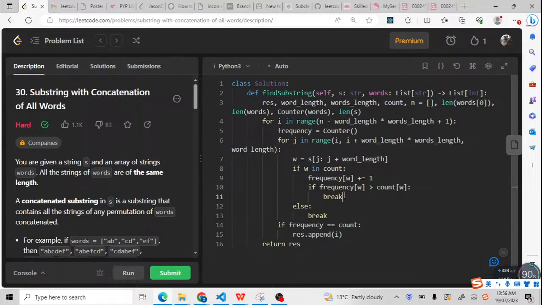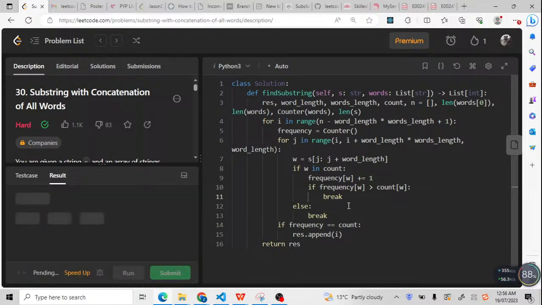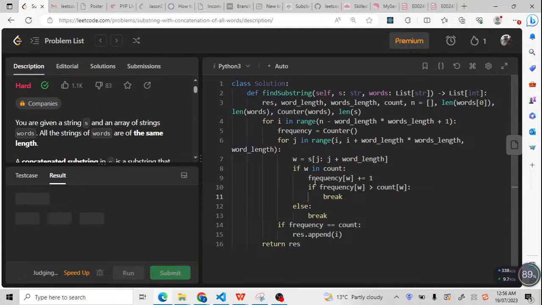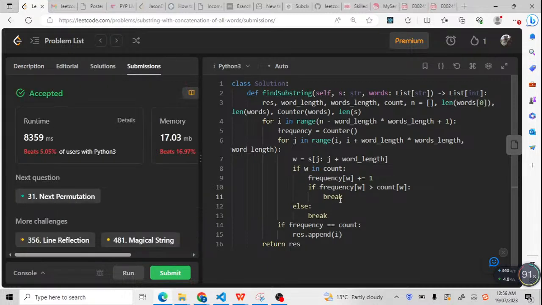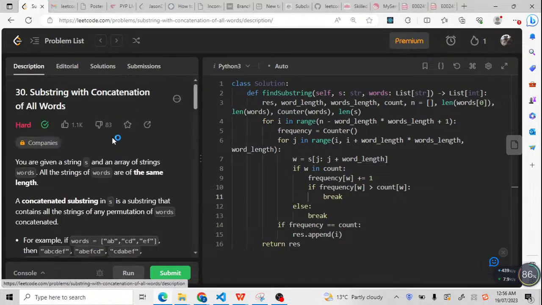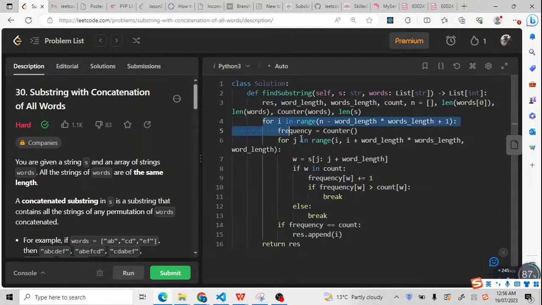Basically this didn't improve too much. Now let me submit it to check if it improves or not. Of course, we can also use some other variables, like we use each word, but basically it's also slower, but it doesn't matter anyway. We pass all the testing cases. Now let me go to the whiteboard to analyze the time complexity.